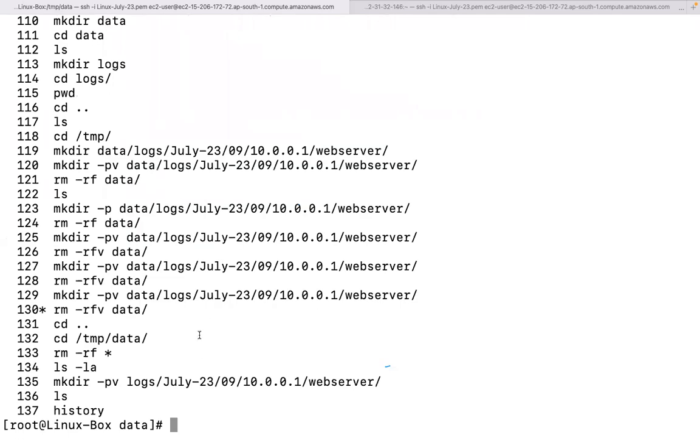Now, if I want to do the same thing again, what command did I execute last time? So guys, there is a command known as history which I can use to easily see it. I switched myself to /temp/data. Then I executed this command, rm -rf, then asterisk. It means everything from this.